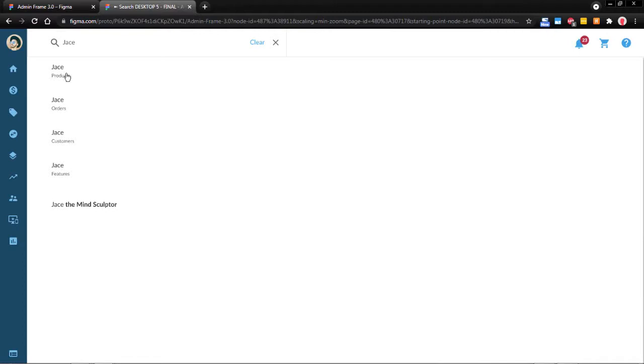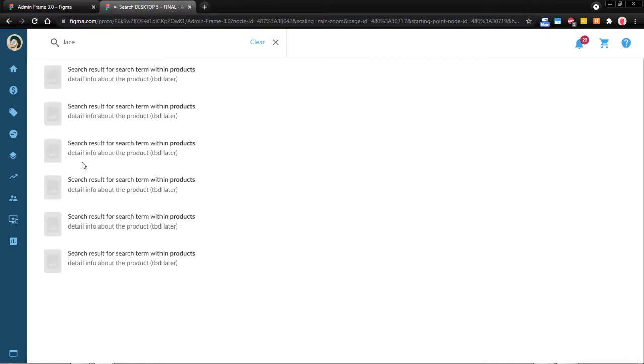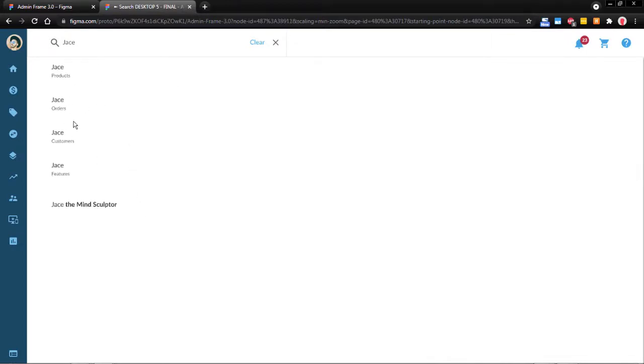So if I want to search for Jace within products, I then get the actual search results for that. Now, if I click back up here, it brings me back to that same thing where I can choose a different option to search within, or I can clear this and then type a new search term.